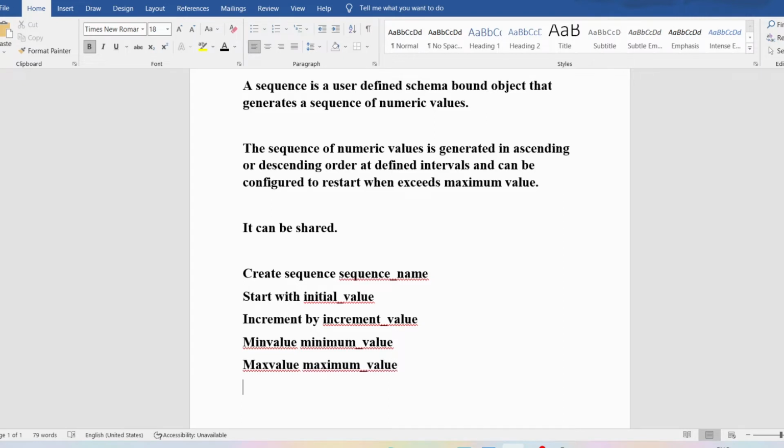Then you need to provide whether it is a cycle or no cycle. What is the meaning of cycle and no cycle? By default it is no cycle. Once it reaches the maximum value and you provide no cycle, then the next value will not be raised. It will raise an error.